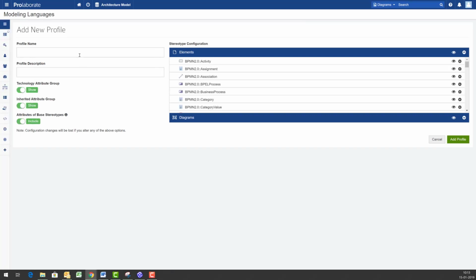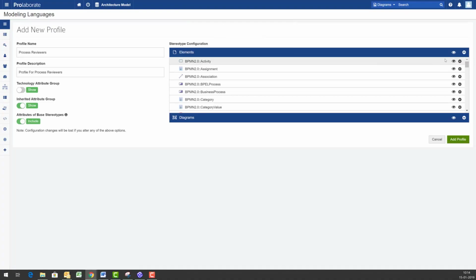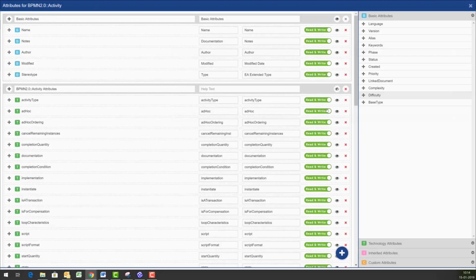So let me start by defining a profile for the BPMN 2.0 technology focused on process reviewers, for example. What Prolaborate will allow us to do is disable the whole technology related attributes to start with so that it's not shown to anyone. And then I could go and define a specific stereotype. Here, as you could see for BPMN 2.0 activity, the whole group is hidden.